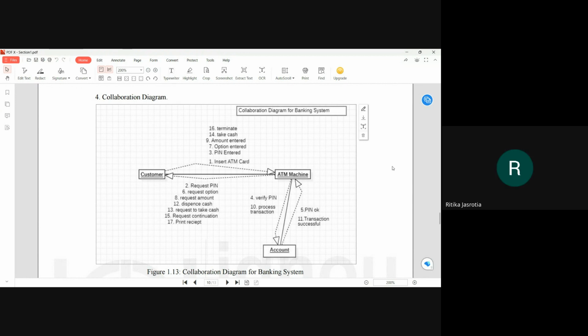The first is coming from the customer. What will the customer do? The customer goes to the ATM machine and inserts the ATM card. So that is the first message. And what will the ATM machine do after that? It will request the pin. Then the pin will be entered by the user. Again, the arrow goes from customer to ATM, and on that arrow the third message is pin entered.